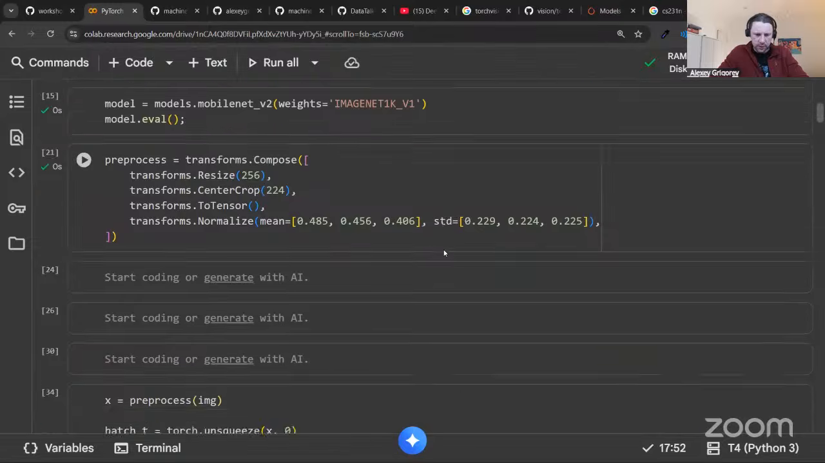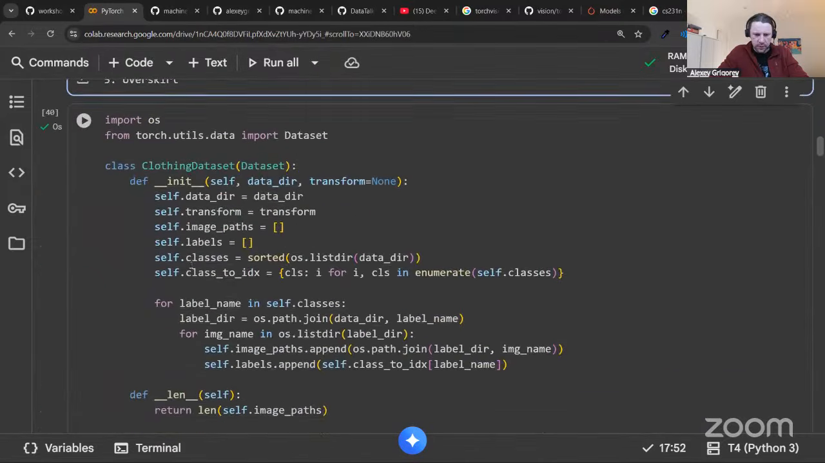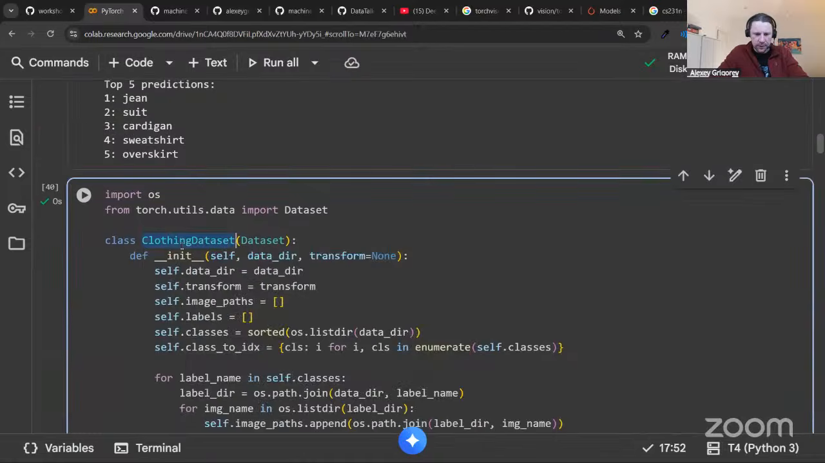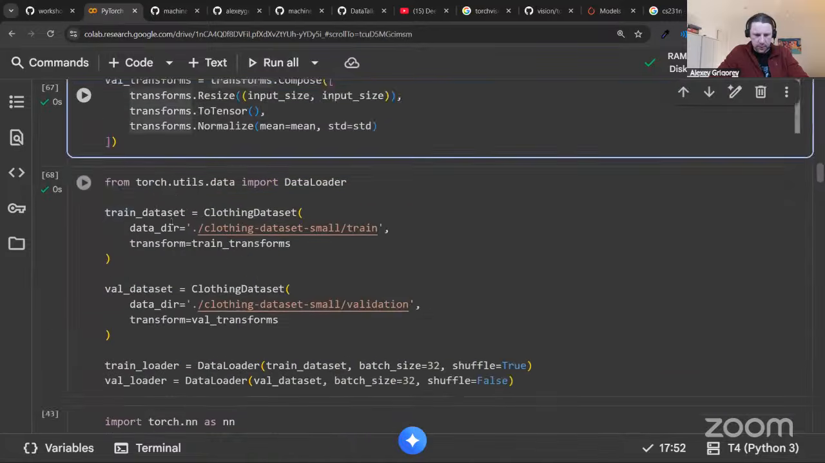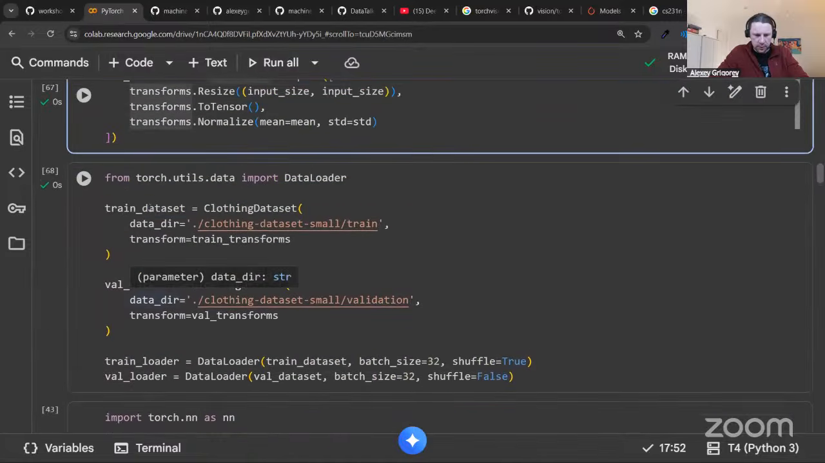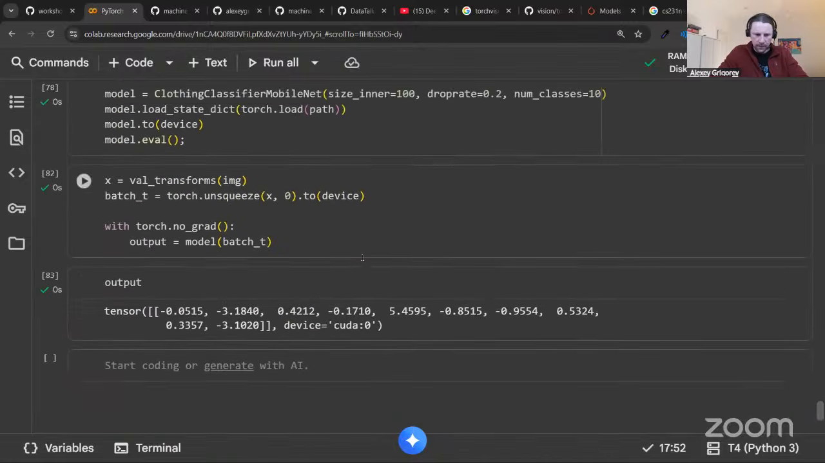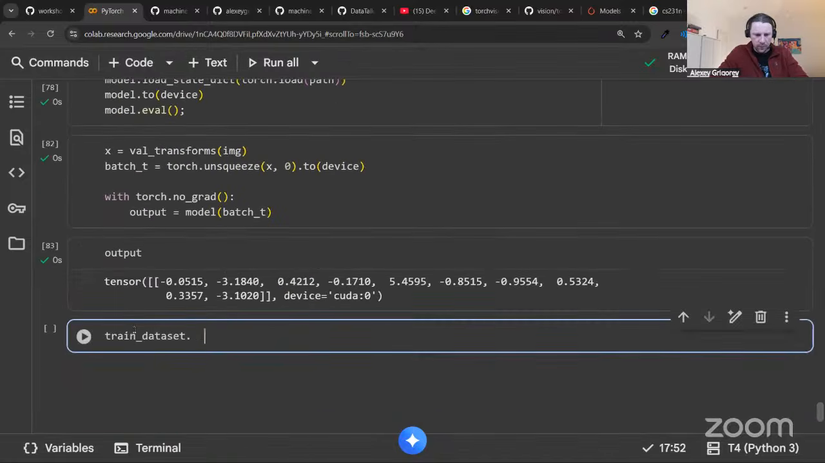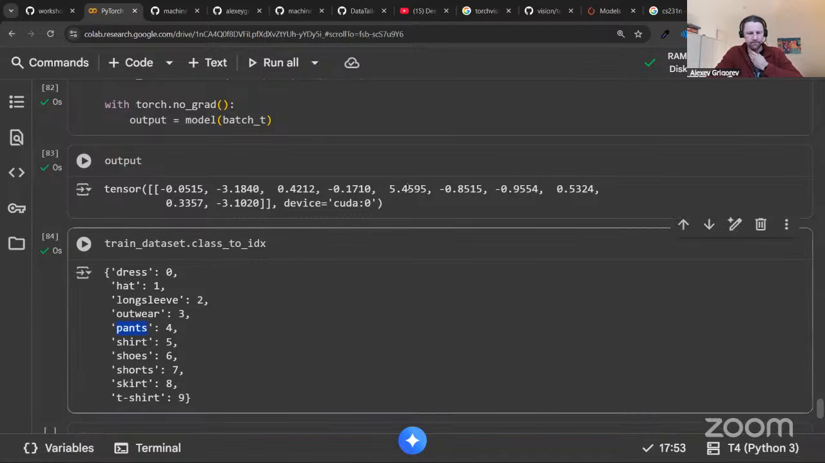Where is it? So we have this clothing dataset, right? And here, train dataset. So what do we have here? Cluster index, right? So number 4 is pants.